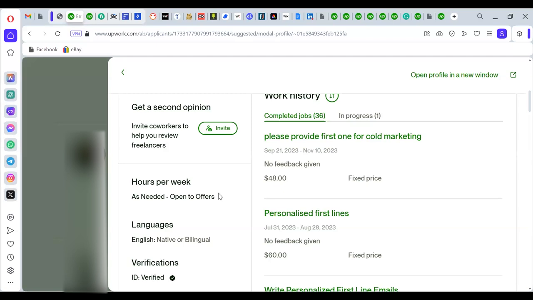When I accept a new contract, they say, remember to change your availability time. Yes, they do that nowadays. Yeah, that's true. They also do that. But yes, that's on your availability.